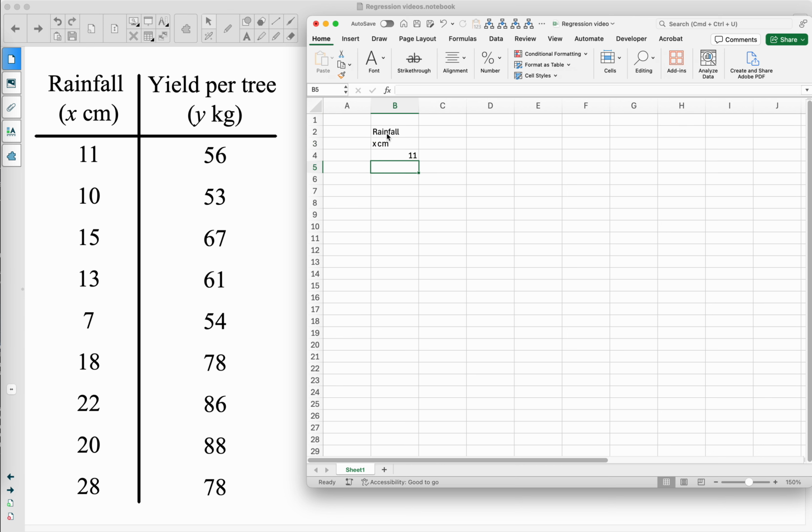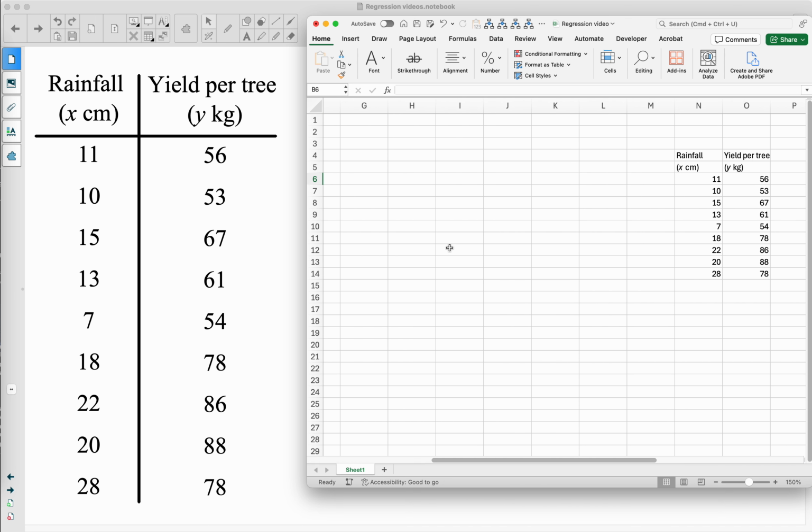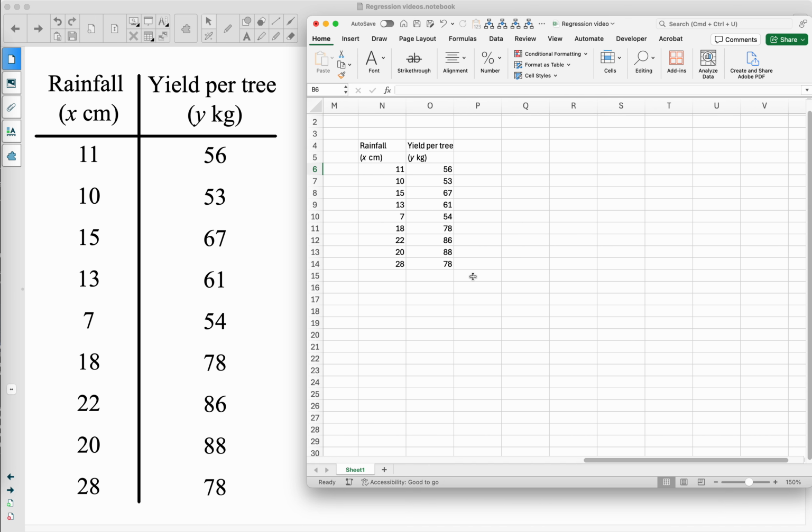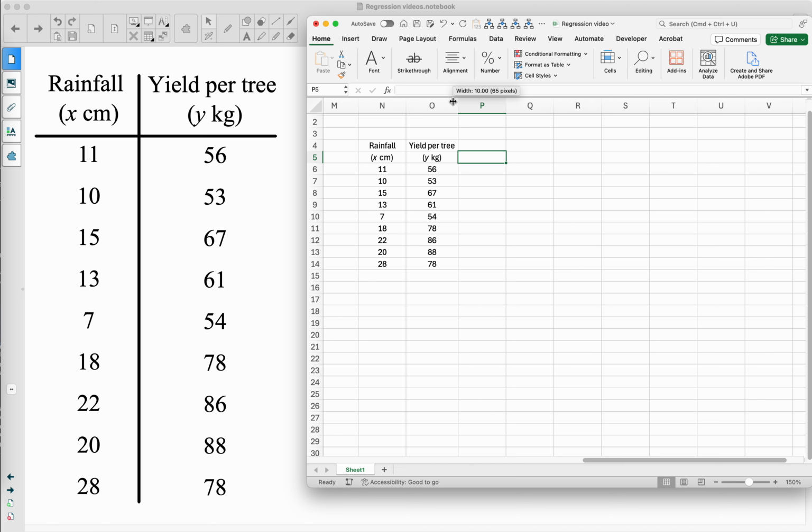like this. I've done that already. If you want, you can pause the video and enter this yourself. This is some data about rainfall and yield of olives per tree that I got from a textbook. So here's the information that I've entered in. I might format it a little bit better. I kind of like things when they're easier to read.